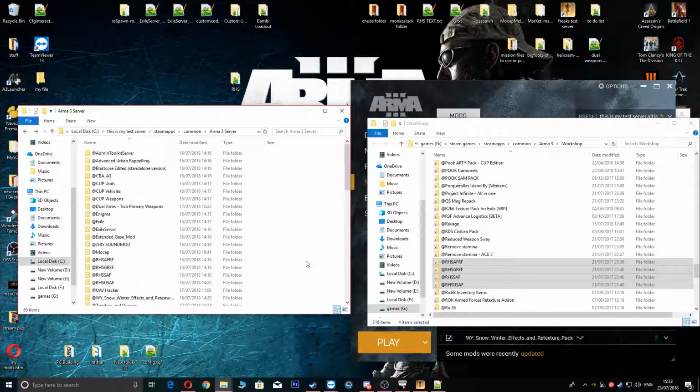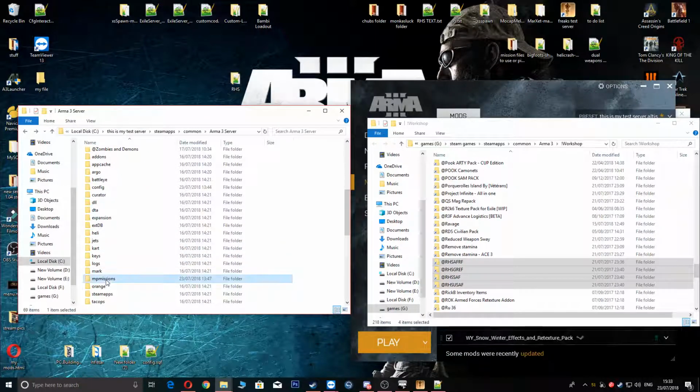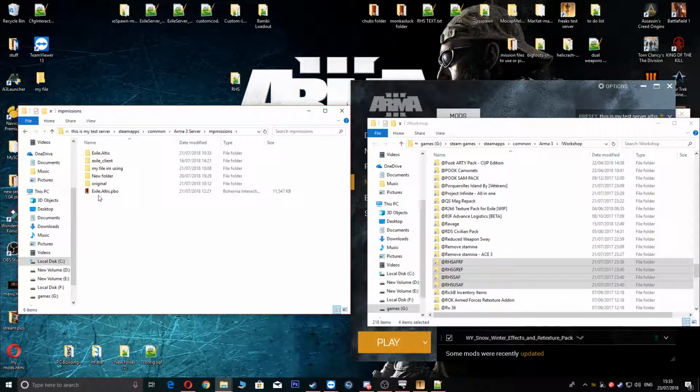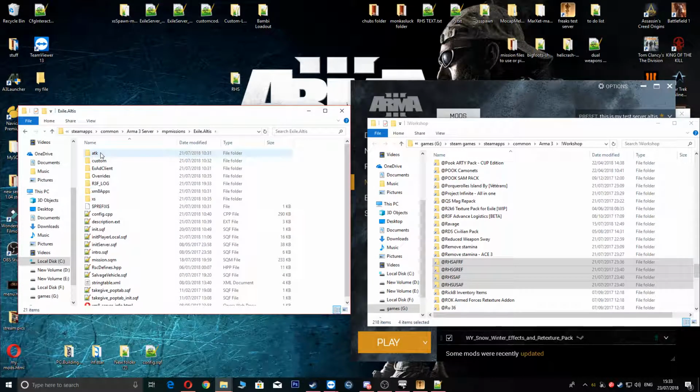The next thing you're going to do is head into your mission PBO. You're going to unpack your PBO, make sure you keep an original just in case you do mess up. You're going to head into your box if you have a customs box, or if you just drag and drop them straight into here, then this is what you're going to do next.